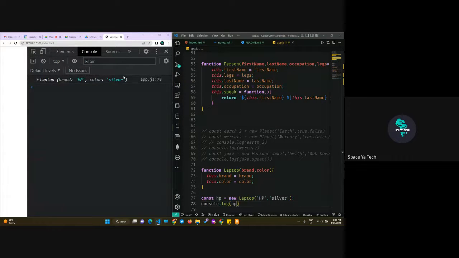Is it making sense? Is it clear? Is it looking less intimidating? Yes, it's clear. Though, Ian, I had a question. I see that in the person function, you had another function for speak. So at what point do we get to use such functions, like to have a function within the object?